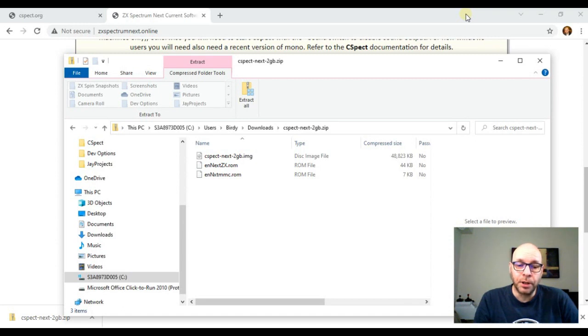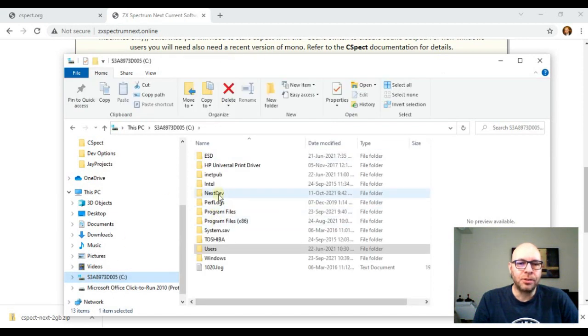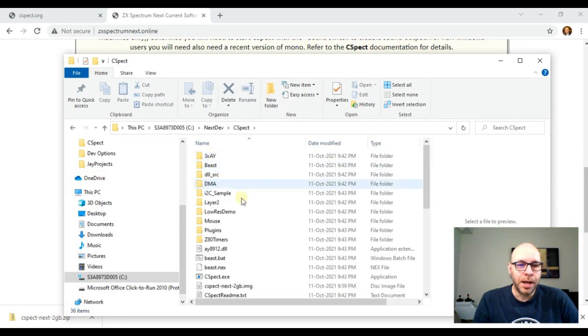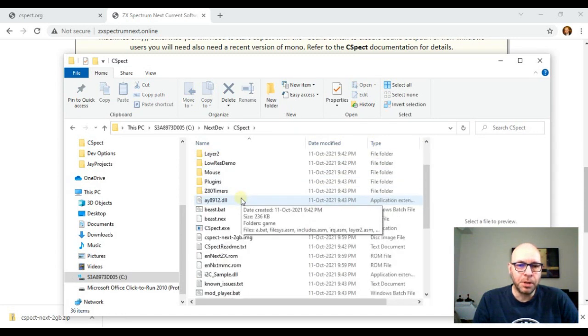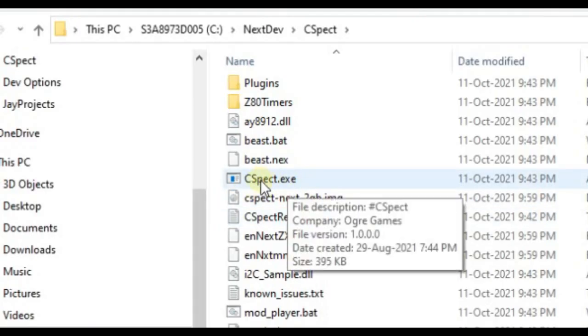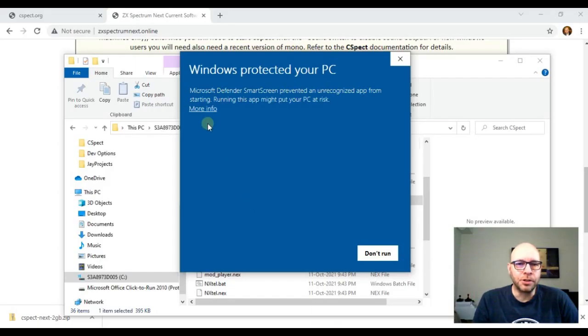So how do we use the emulator? Well, there are a few different ways we can use the emulator, and one way is just by clicking on it directly. So let's go ahead and try it out. I'll go back to my C drive and my NextDev folder and my CSpect folder. And now if we look in here, there should be a cspect.exe file right here. And if we double click on this file, it should open the program. So Windows is giving me a warning. I'll just click on more info up here and I'll say run anyway.